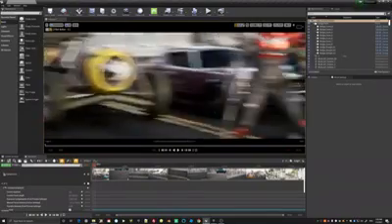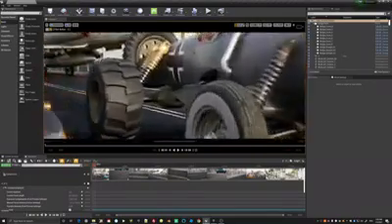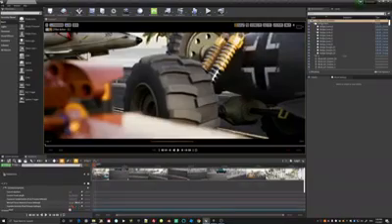The same principles can also be applied to the new upcoming Unreal Engine 5, also known as UE5.